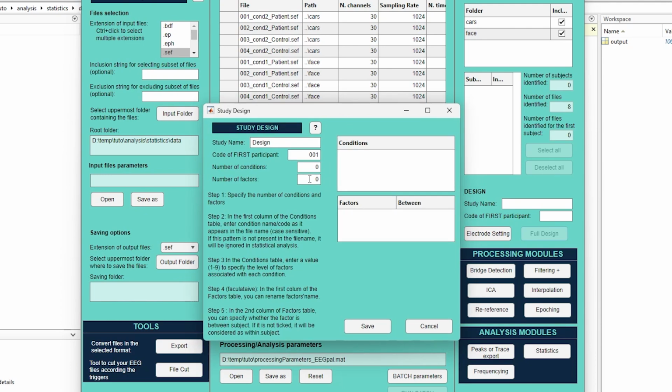Now we need to specify the number of factors of our design, which is 2, and the number of conditions. As we got a design 2 by 2, we will have 4 conditions. Now you are going to specify the condition names. You cannot pick any name, in fact. Just as for the subject identification, you have to specify the substring in the file name which permits to identify each condition. Now you see that my condition column is filled with the substring which permits to identify each condition.